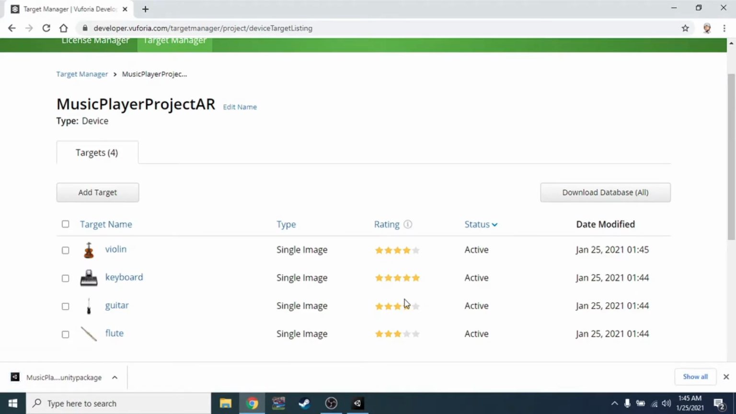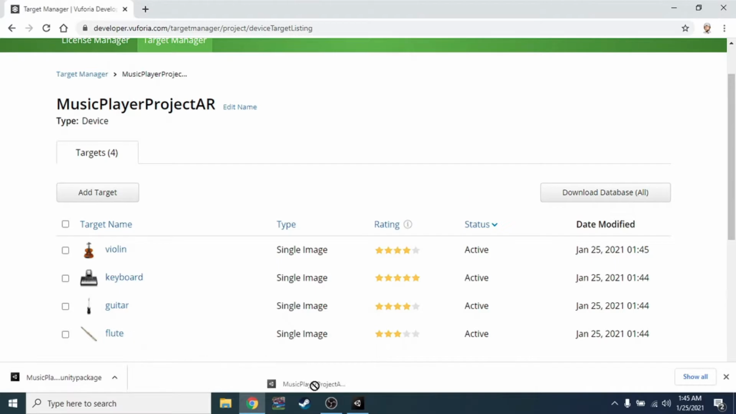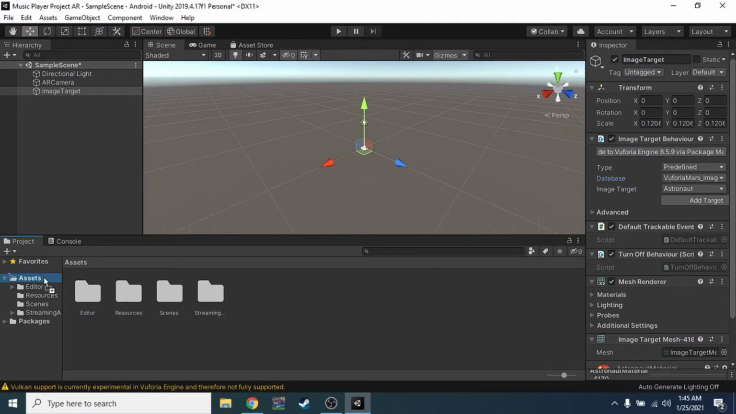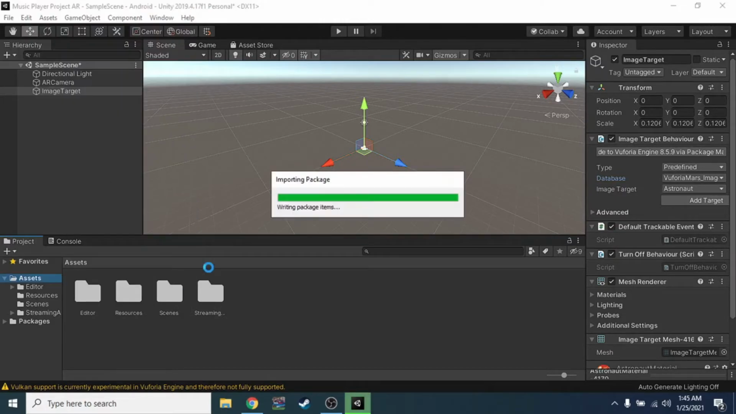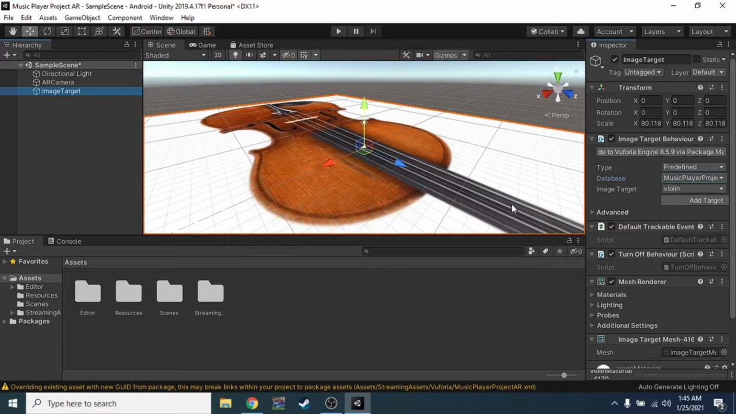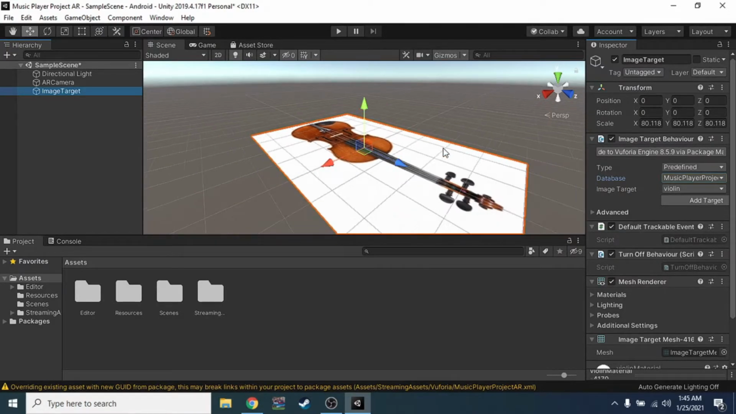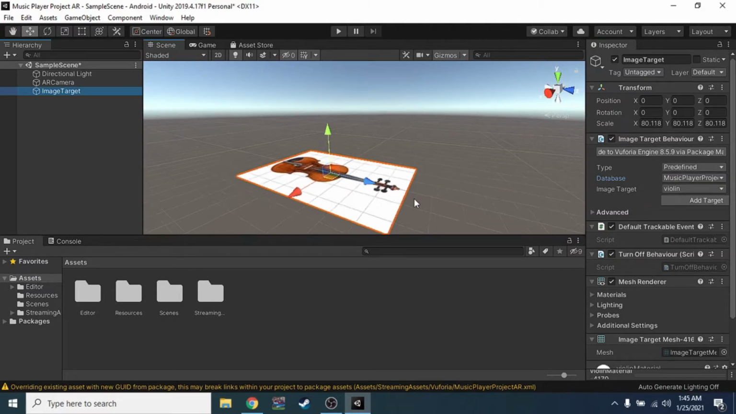Okay, we can see it below, here at the bottom. We drag the database into the Assets section, import all. Once we import, we choose here our new database, Music Player AR. Okay, here is the violin picture. We adjust the scale, we adjust the position.